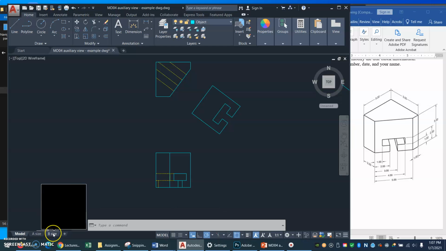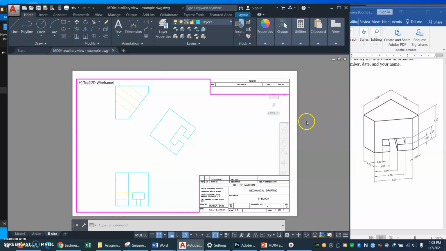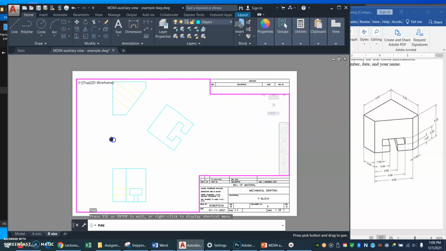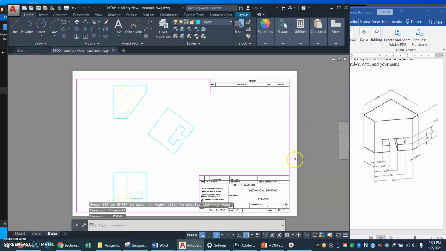Now I can go to my paper space. I'll click my B size, and I double click inside my viewport to open it, and then I pan and zoom as needed to get my thing in here. You know what? Another day we need to talk about viewports. We should do that next time because we need to talk about that.